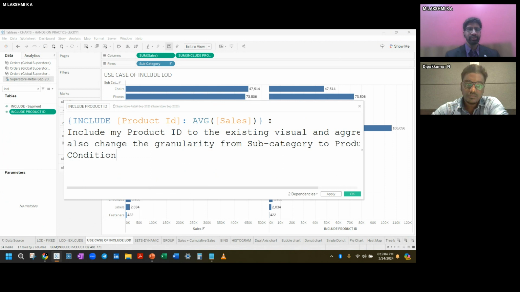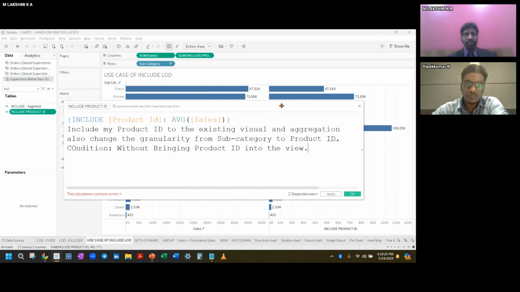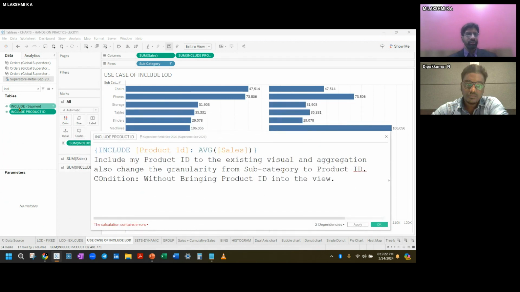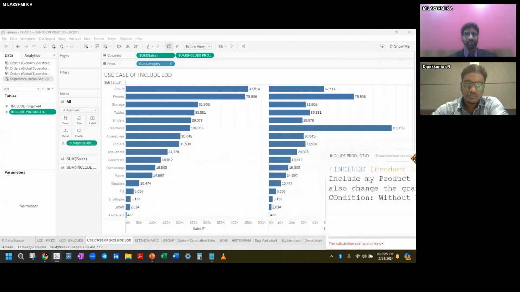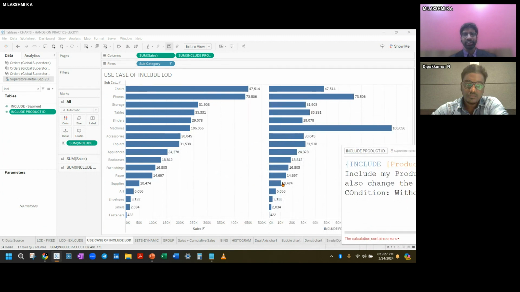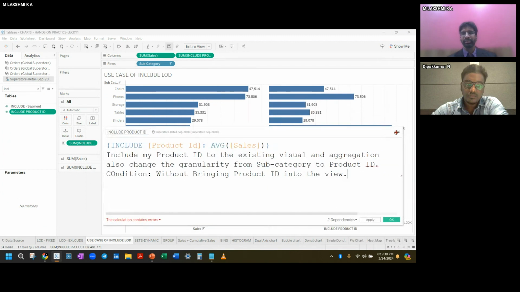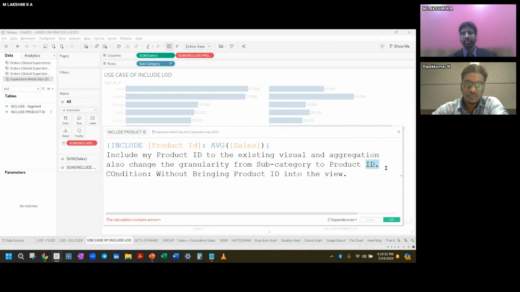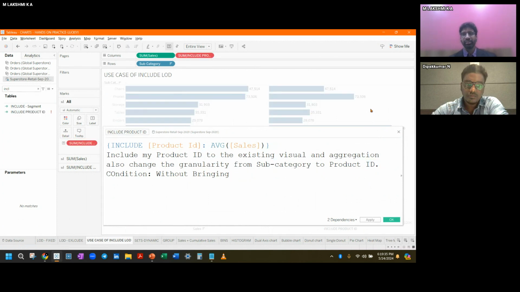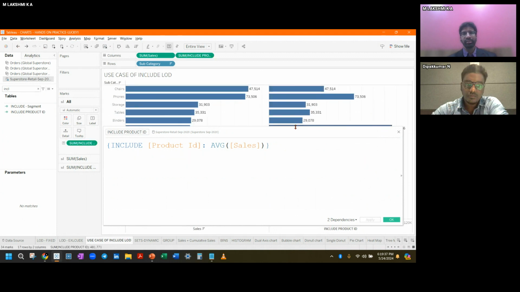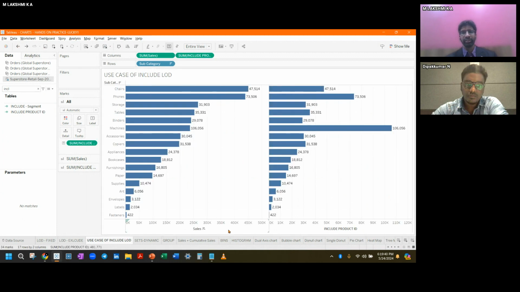The condition here is, without bringing product ID into the view. So this is what include does. So your product ID is already nowhere seen. If I just move this out, can you see the difference between the two? Yeah. So can you see the difference between these two values?